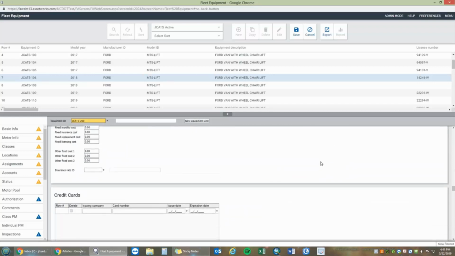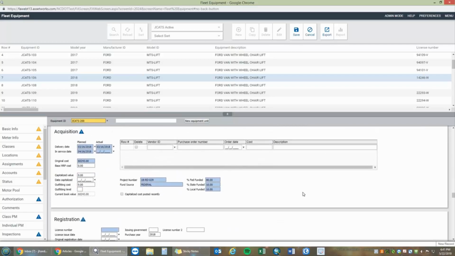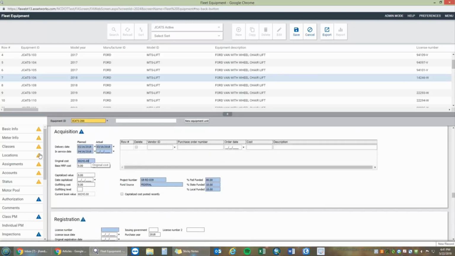You'll scroll past recurring costs and credit cards into the acquisition section. This information is optional for you, but if you'd like to record the delivery date, and the in-service date, you can do that here, as well as the original cost, the project number, another entry for the type of funding source, and then the funding breakdown. So 80-10-10 is generally what 5311 is broken down into. If you're not going to include this information, it's recommended that you delete what's in here.